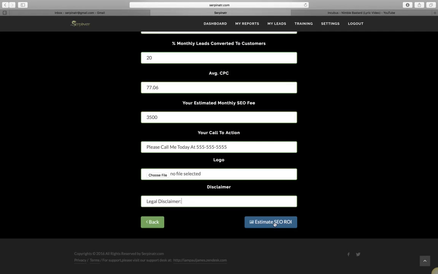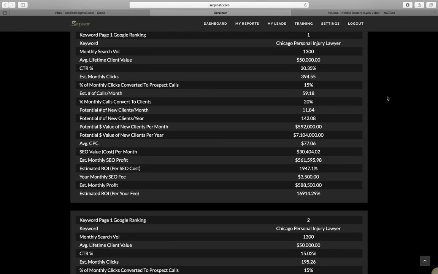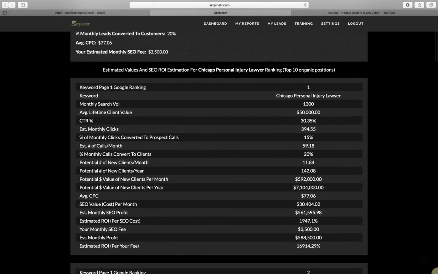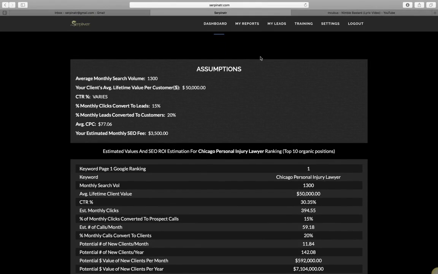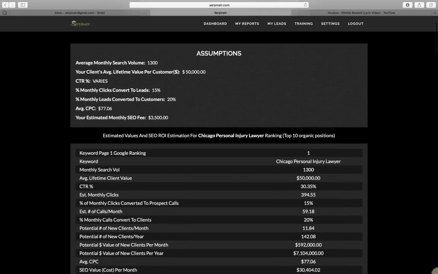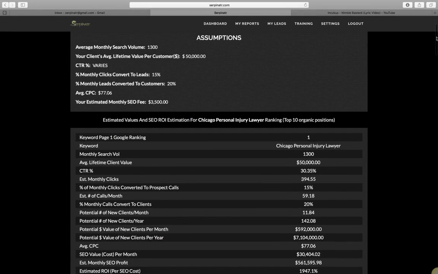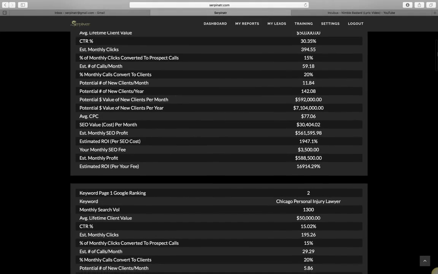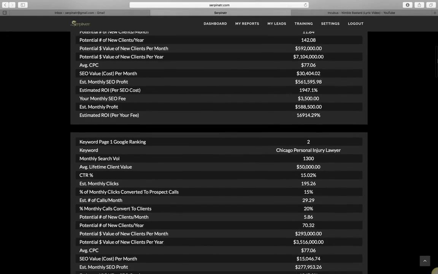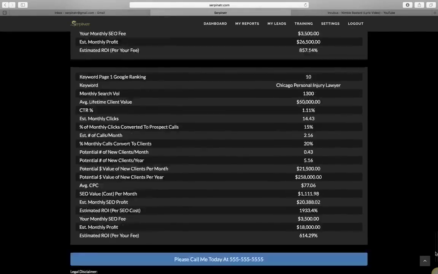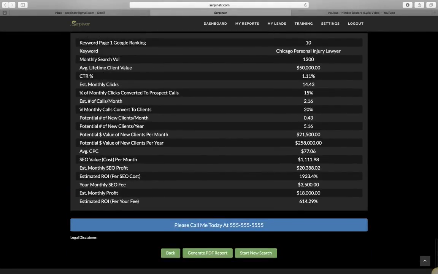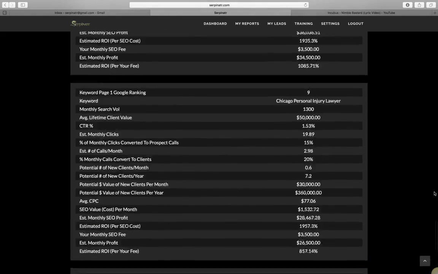And then after we've inputted everything, we just click Estimate SEO ROI, so go ahead and click that. And see how quickly the calculations have been made by Serpinatr. At the very top, we can see a report here with some assumptions for rankings 1 through 10. Now this gives us the ROI of this particular keyword ranking on page 1 of Google, anywhere from 1 through 10. I'm not going to go through these numbers right now because I can do it later on where we have a more professional looking report that's generated.